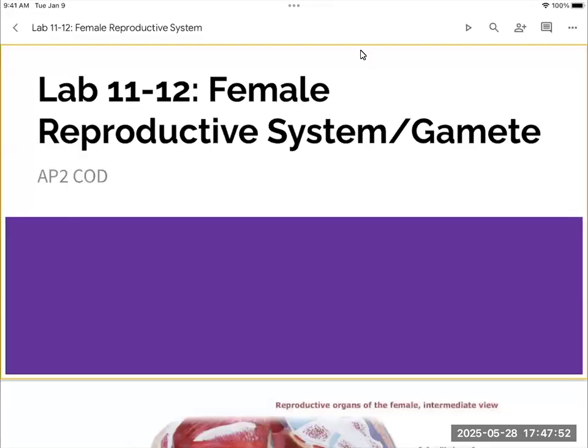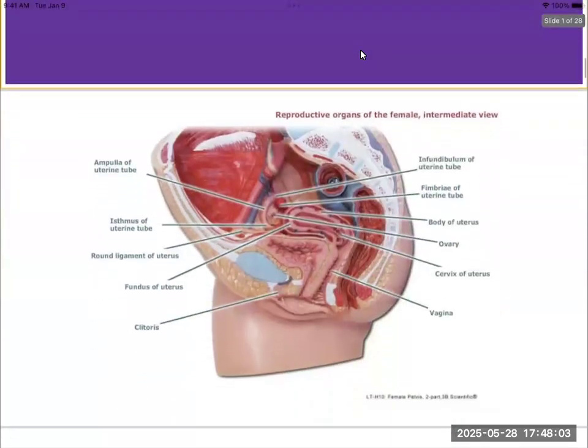Hello and welcome to Labs 11 and 12, both female reproductive system and then the rest of the gamete formation that we didn't cover in the male PowerPoint. So let's start with the female reproductive system. The female reproductive system, we have, trying to find the best place to start, the ovary.